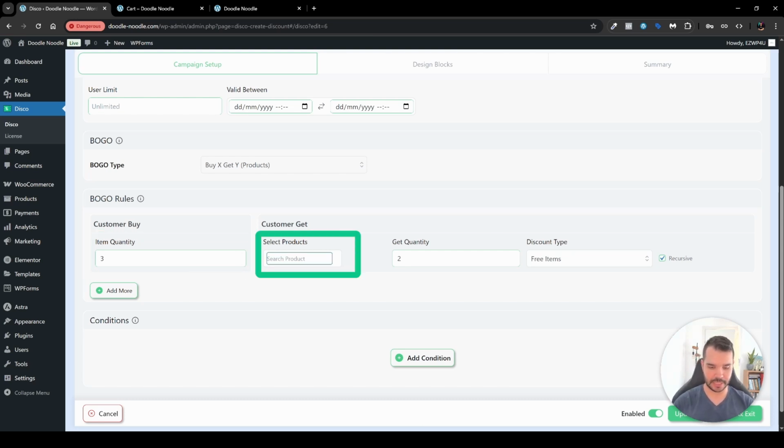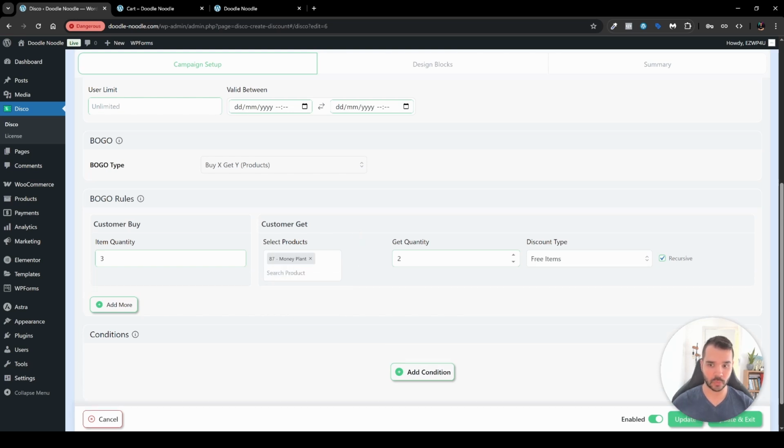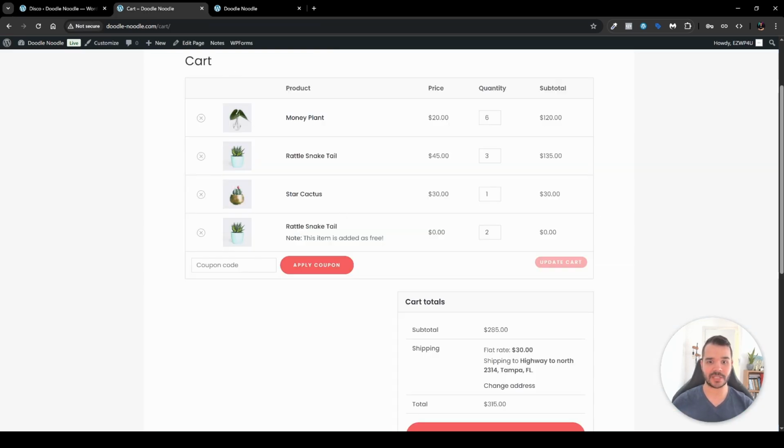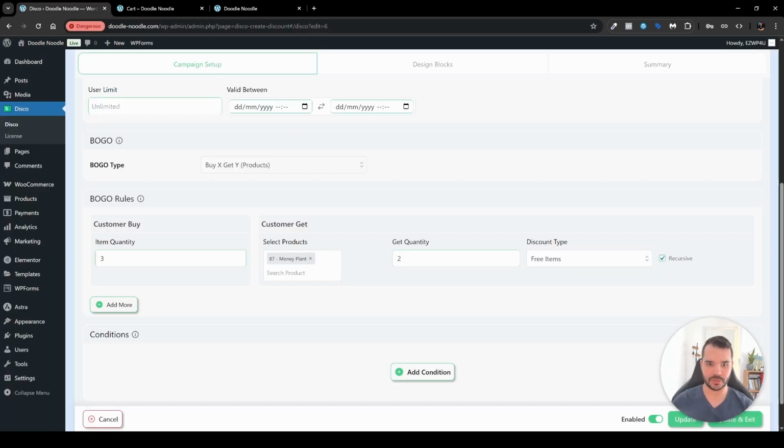So let's do the money plan once more. So money plan, there we go. And then get quantity 2. So now instead of getting the same item as I told you before, so buy X, get X, buy X, get Y would give us instead the money plan. So let's head back and then we can see the money plan and then get 2 quantity, 3 items.